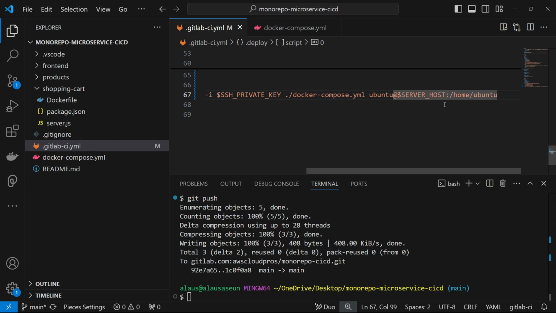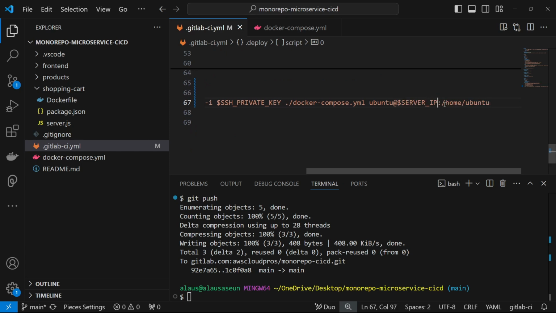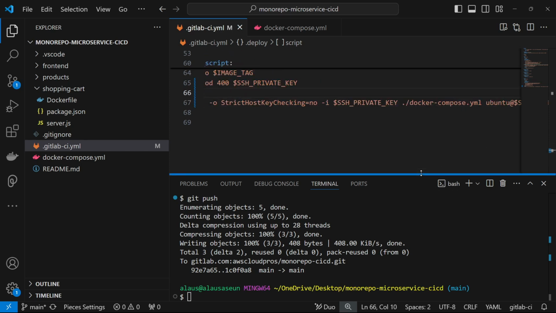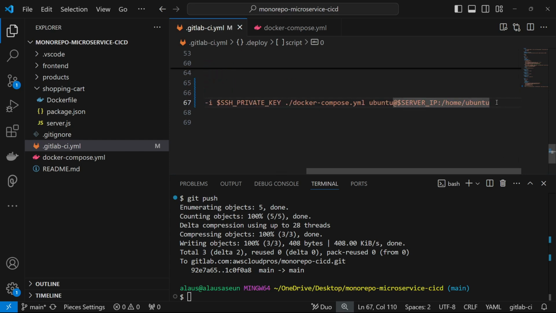So it's going to be server IP. That's the only thing that I think we need to change. The path still remains the same because we're copying the Docker Compose into that particular location. So it still remains the same location as well.